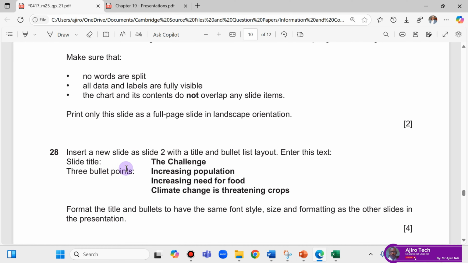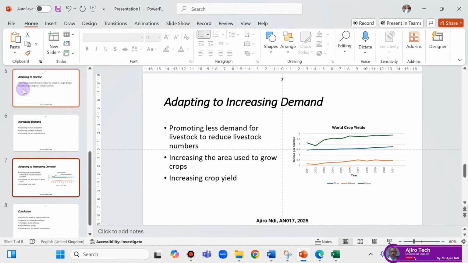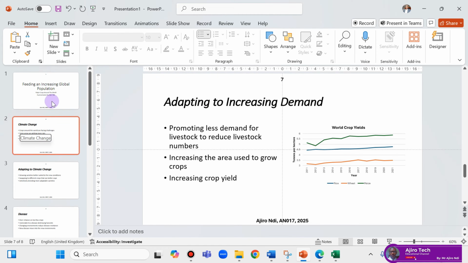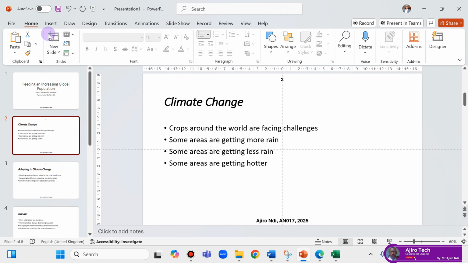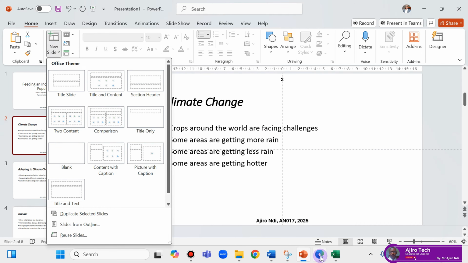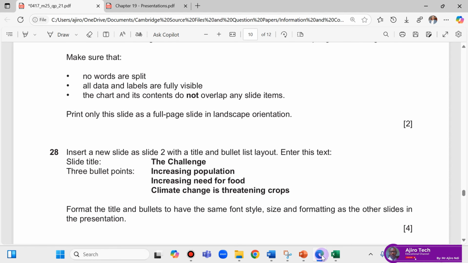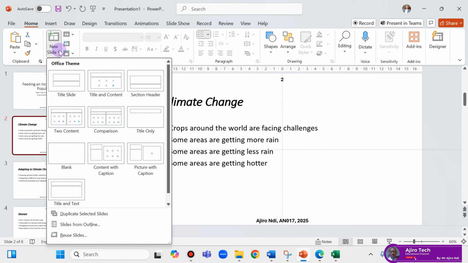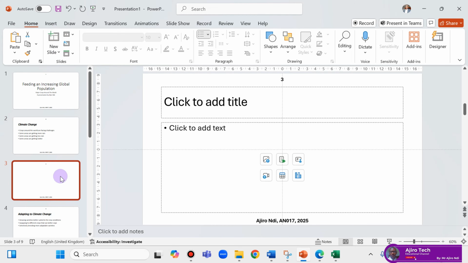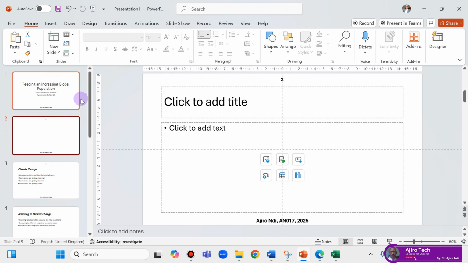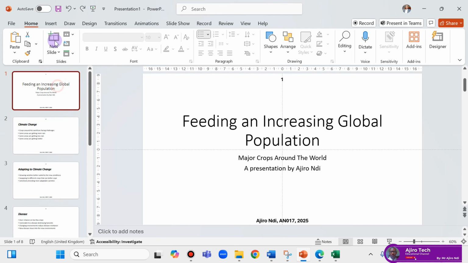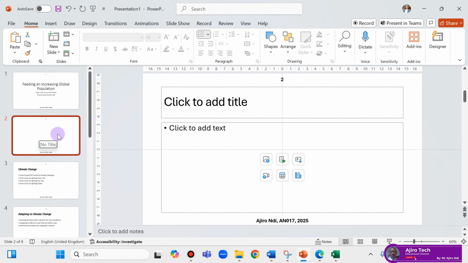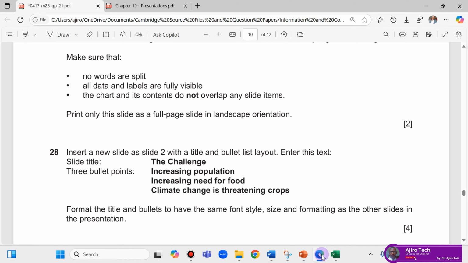Insert a new slide as slide 2. What is it going to be? With a title and bulleted list layout. The title and content as slide 2. So I'll move it here. Okay, so this is slide 2. Or you can come here, insert the slide here, and that becomes slide 2. Enter the text, slide title, the challenge.